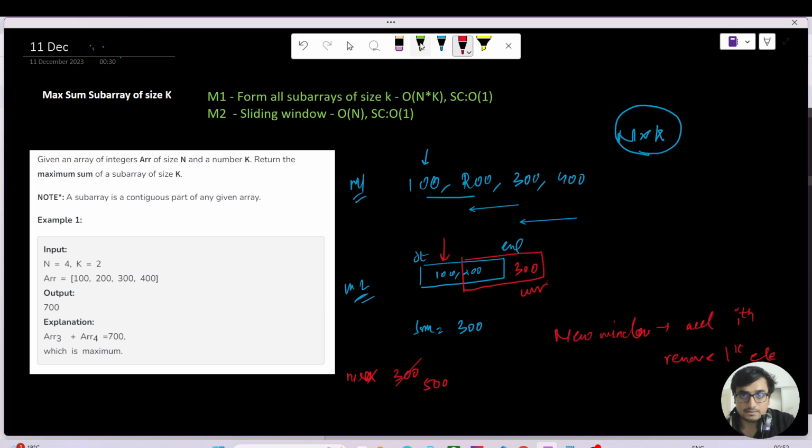Now the next element is 400, and your new window will again shift to 300 and 400. The sum here is 700, which is greater than your previous sum, so 700 will be your final answer, and that is how we are getting the answer in the output.